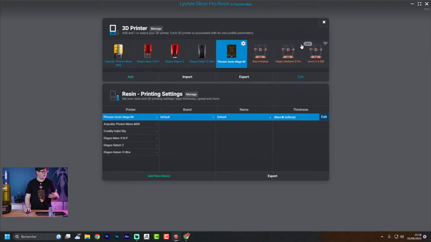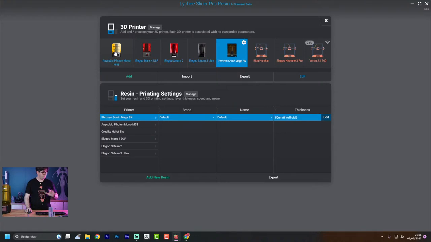And what I really like, and in Lychee Slicer, I will just move a little bit about the new feature, which is not new, is, okay, I would like for the Anycubic Photon M5S getting some settings parameters.